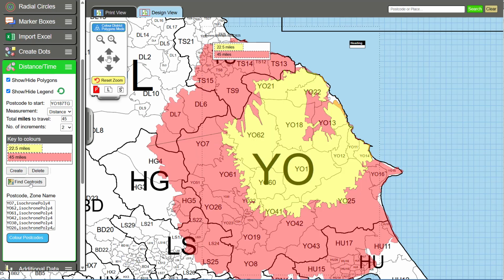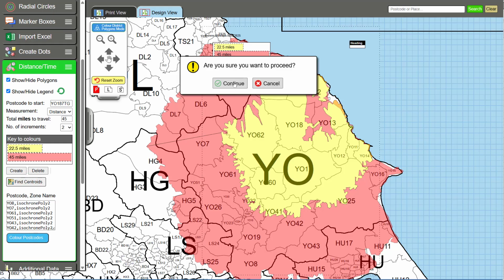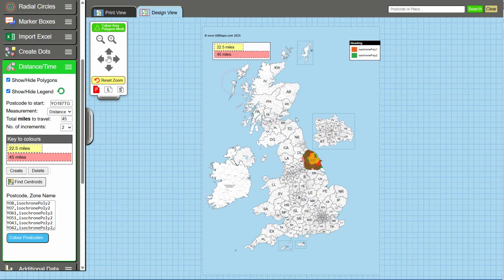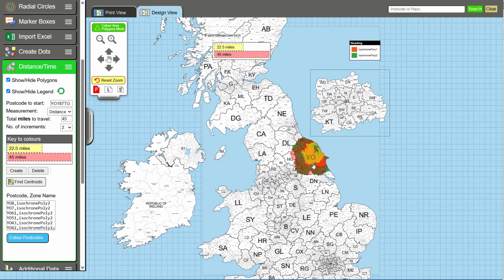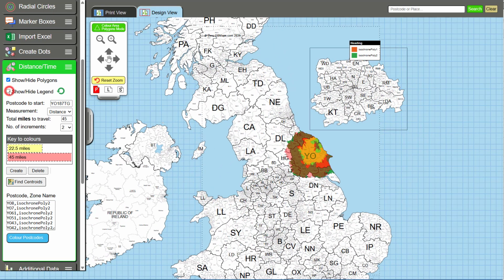That's better. And now we find centroids, and then we colour the postcodes. Continue. There we go. Much better. Let's get rid of those, hide the polygons.